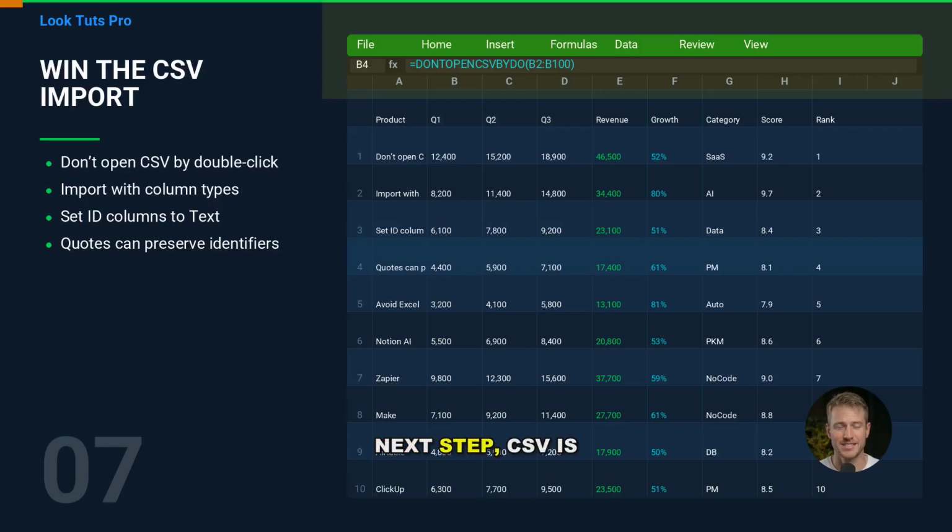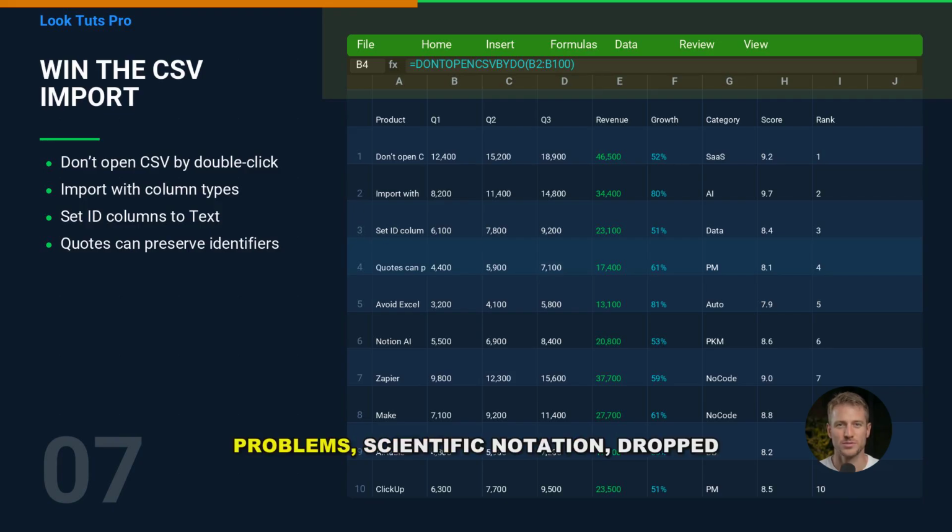Next step. CSV is where most people lose the battle, because Excel tries to infer types automatically. The safest approach is to import with explicit data types. Instead of double-clicking a CSV, bring it in through an import flow that lets you set the column type to text for IDs. When you do that, Excel stops guessing and preserves the original characters. This also avoids the classic problems: scientific notation, dropped leading zeros, and date conversions.